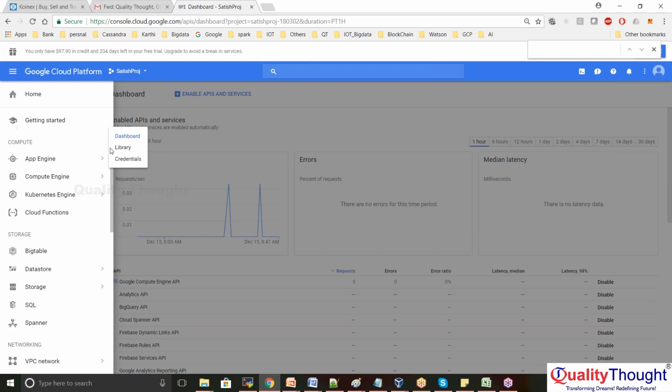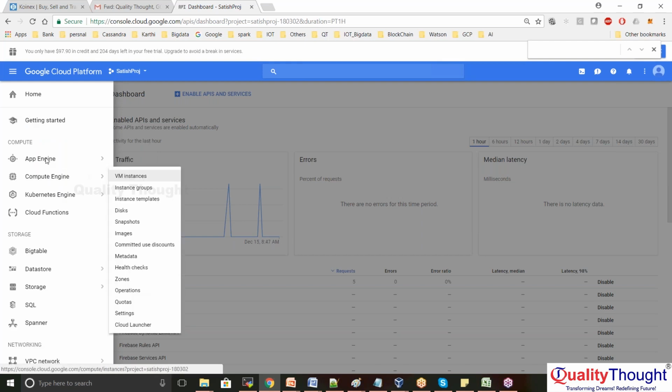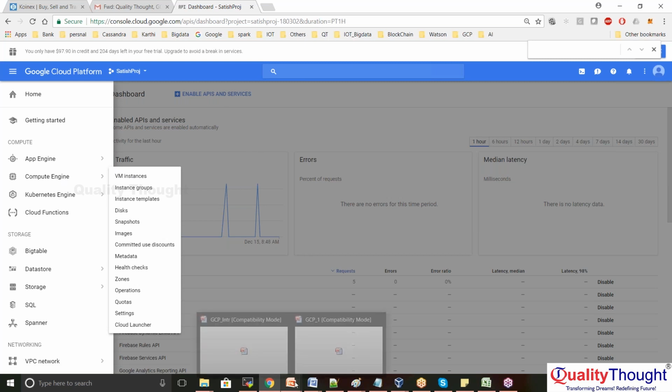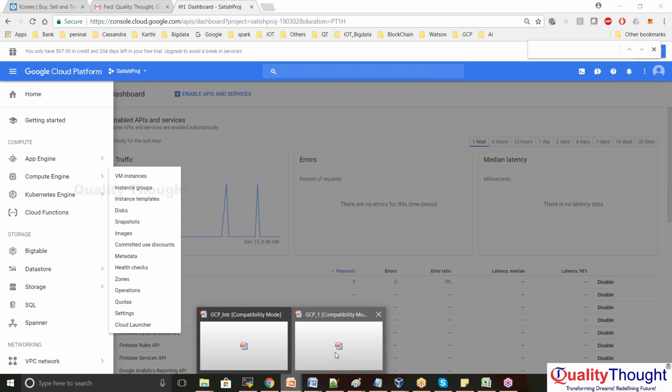First, we will concentrate on the computing area. In the computing area, there are App Engine, Compute Engine, and Kubernetes Engine. There are three different engines, right? Whichever engine you are using, it doesn't matter, but basically the instance is mandatory for every engine. Even if you take App Engine or Compute Engine, VM instances are the mandatory thing, right? So let's see how to create an instance and what things we need to take care of.